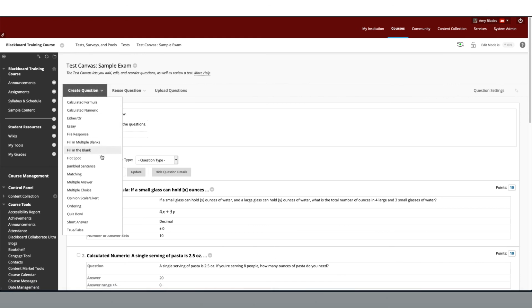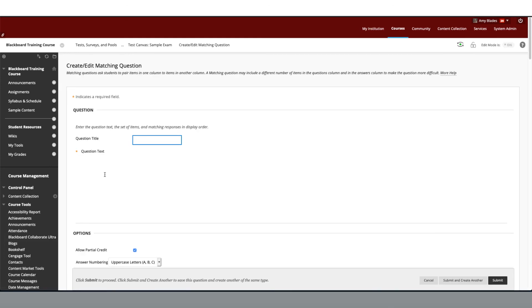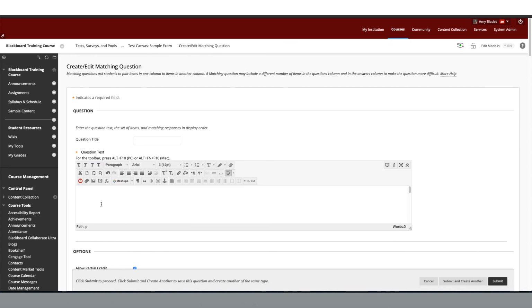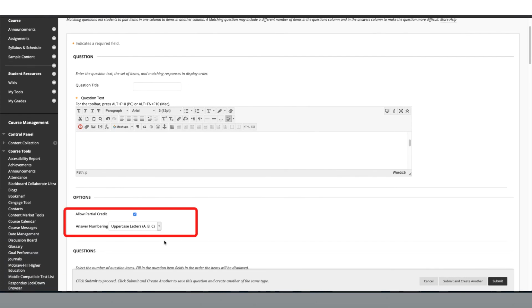Next, we will make a matching question. A matching question allows students to pair items in one column to items in another. First, you'll have to enter the question text. Under Options, you can allow partial credit and choose how to number the question. In this case, we'll leave it as uppercase letters A, B, C. But you can also choose Arabic numerals, Roman numerals, or lowercase letters.